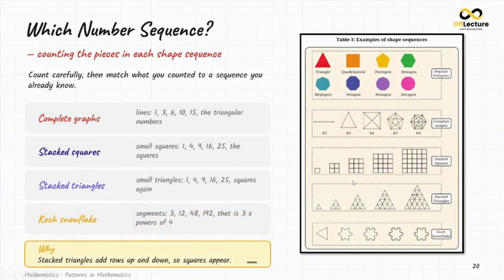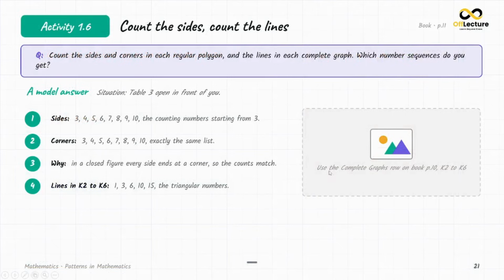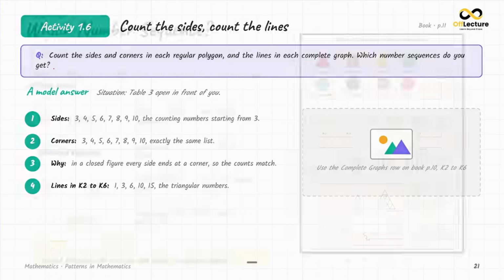Now let's move to the next part, which is my Activity 1.6. Count the sides and count the corners in each regular polygon, and the lines in each complete graph. Which number sequence do you get? We have already done this.